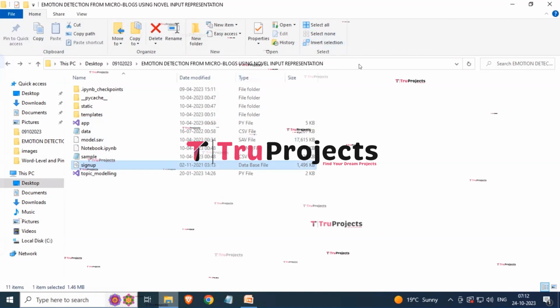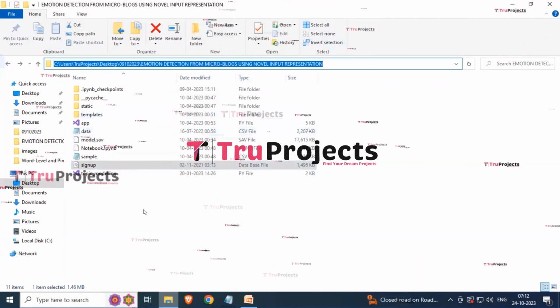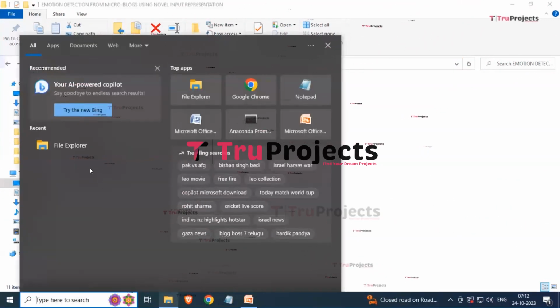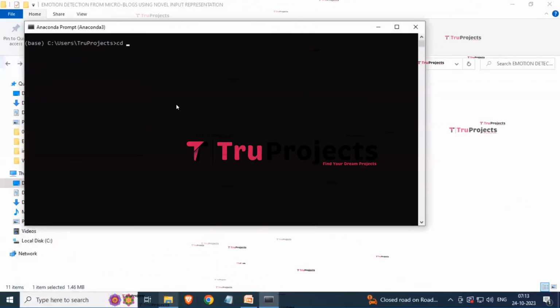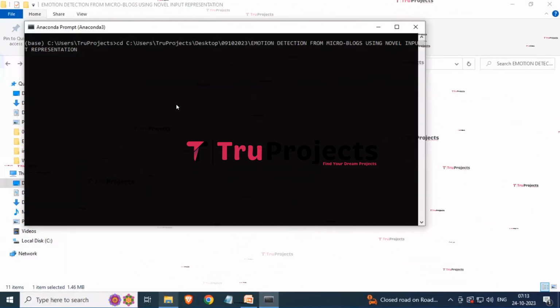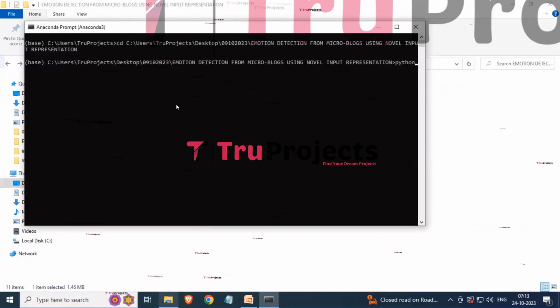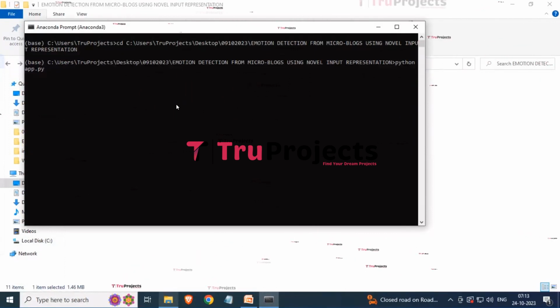Now just click over here and copy the path. Open the Anaconda prompt. Type the cd command followed by a space, paste the path over here and hit the enter button. Now type python app.py and hit the enter button.